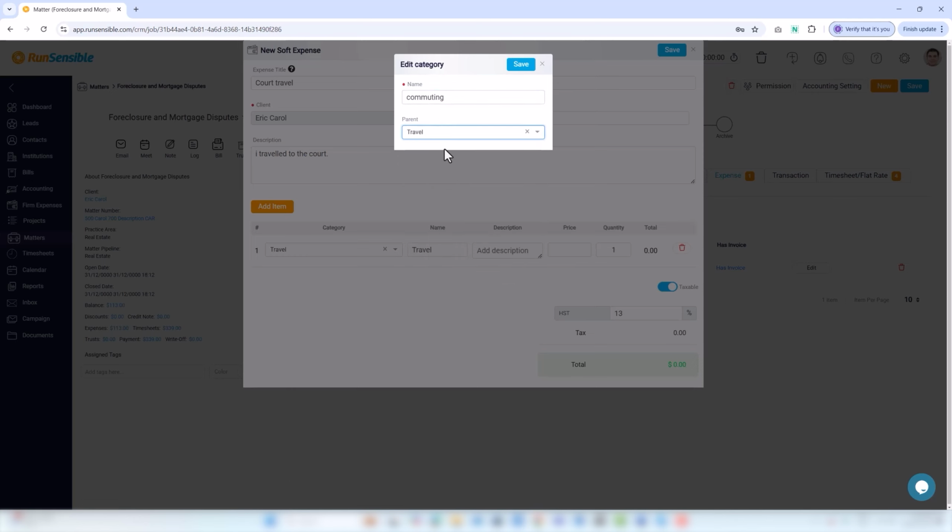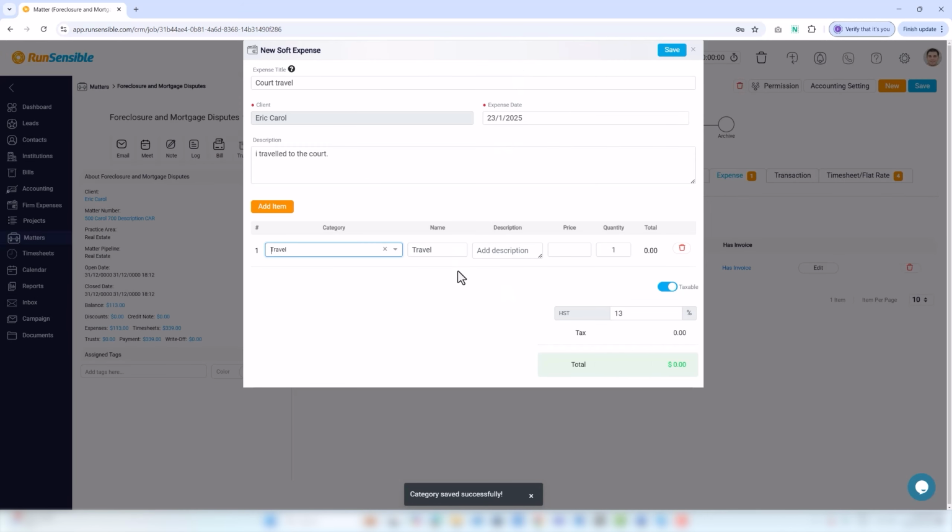Once you complete this, click the Save button to add the new category to the list. After selecting the category, complete the other fields by entering the item's name, providing a description if necessary, and specifying the price. If you already set a price when creating the category, this will automatically populate in the price box. Finally, enter the quantity of the item and review the total cost column, which will calculate the overall expense.